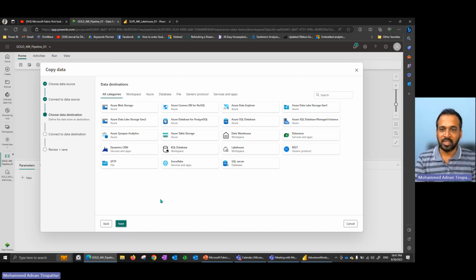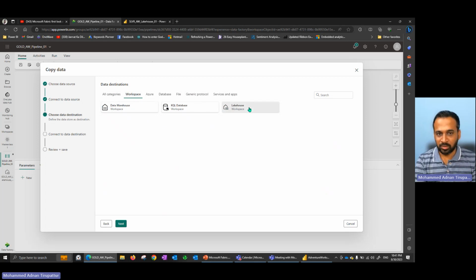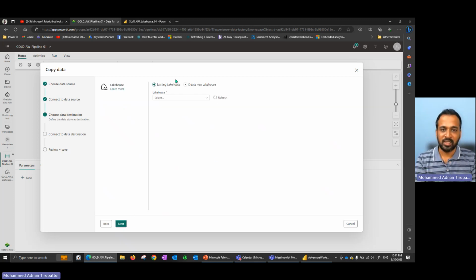Here we need to select the destination. For the destination it has the same functionality. Click on the workspace. Again, we need to use the lakehouse itself. And here we need to select the source. First of all, you need to click on next after clicking on lakehouse. Here it asks for an existing or a new one, so you need to click on this one and lakehouse.